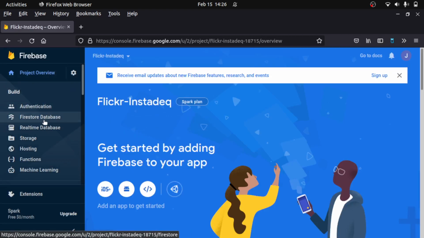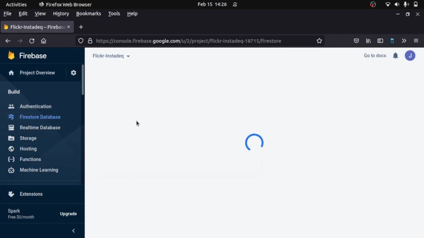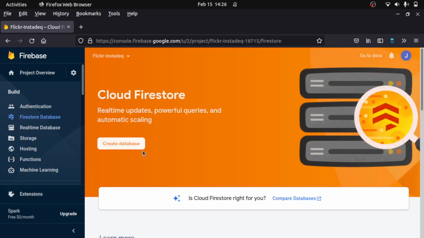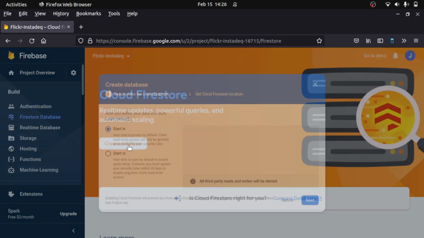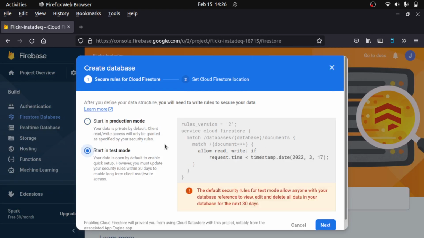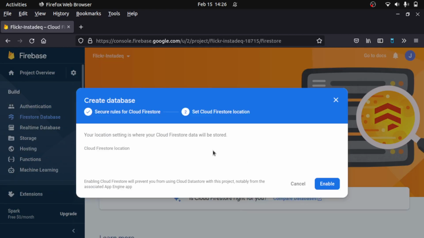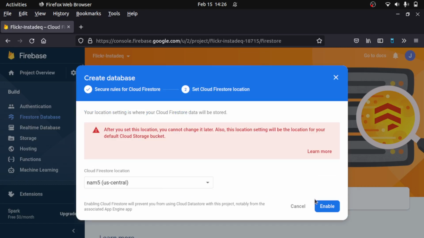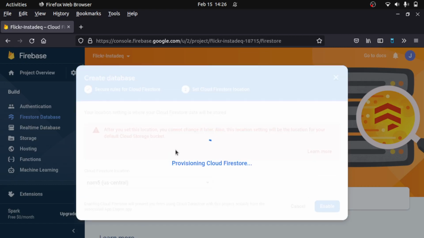So we go here to Firestore Database. And we click on Create Database. We will start in test mode. So we won't enable security for the next month, but you should do it before you share your dashboard. And we will create it in US Central. This is creating a Cloud Firestore database for us.